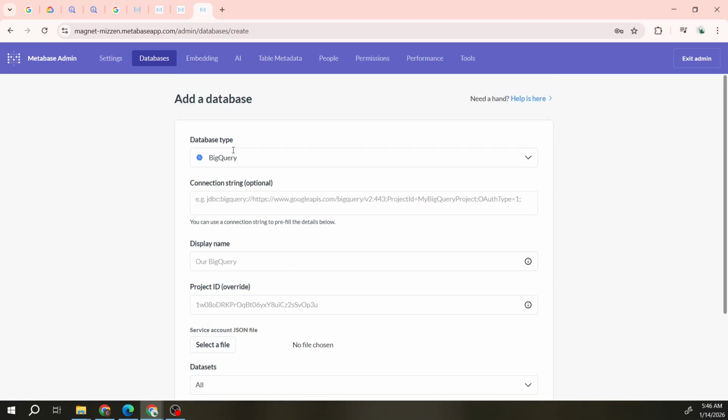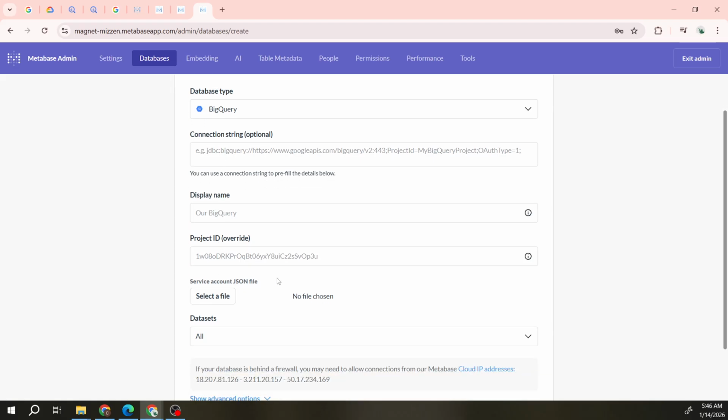Next, upload your Google Cloud service account JSON file and enter your project ID. The project ID must match the project that contains your Google Ads data in BigQuery. Double-check for typos, and make sure the service account has permission to view the datasets and tables created by the transfer service. If you're unsure, read-only access is usually enough for Metabase to browse and query.